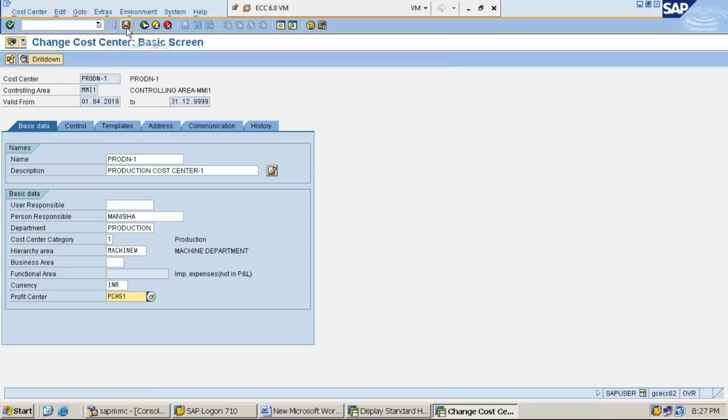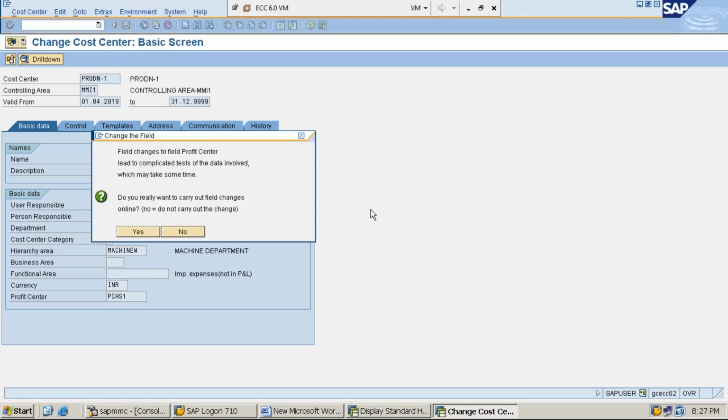Click on save. As soon as you click on save, the system is giving some message. Let us read that. Field changes to field profit center lead to complicated test of the data involved, which may take some time. Do you really want to carry out field changes online? Click on yes.